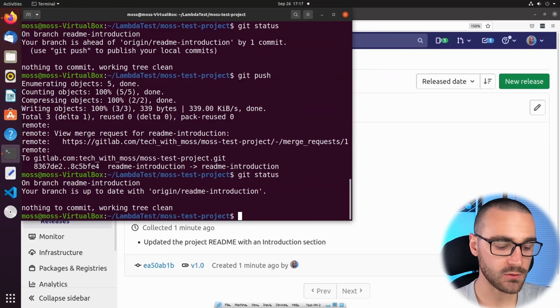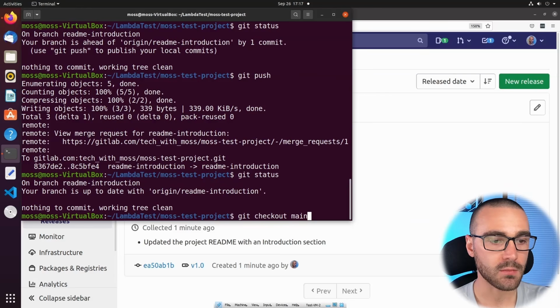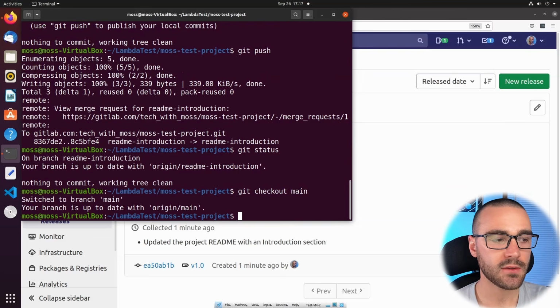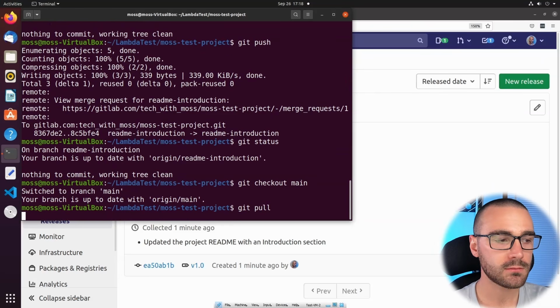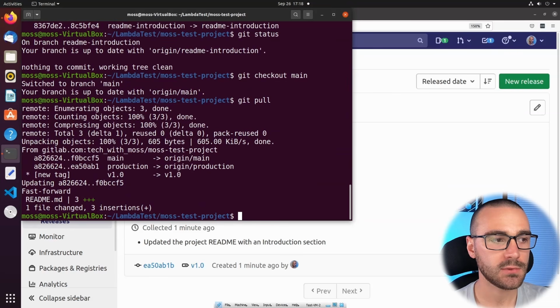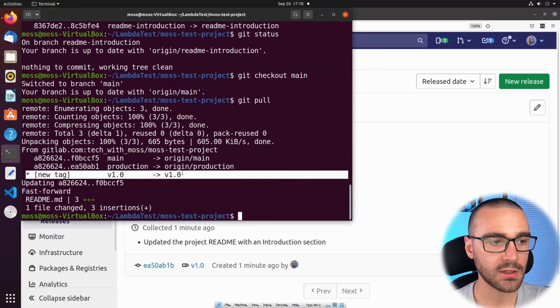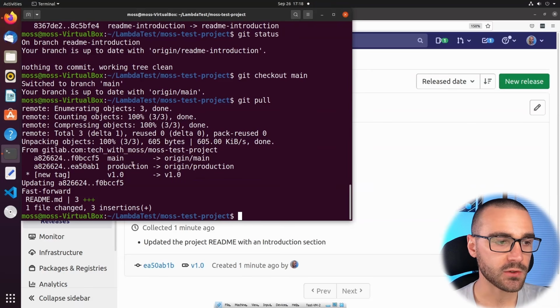So what I'll want to do here is first do a git checkout to the main branch. And now that I'm checked out to the main branch, I'm going to do a git pull. Okay, and so the git pull worked successfully. You'll notice that it also recognized that there was a new tag, so it created a new tag in my local repository.